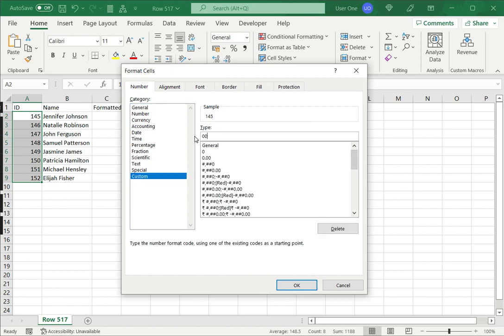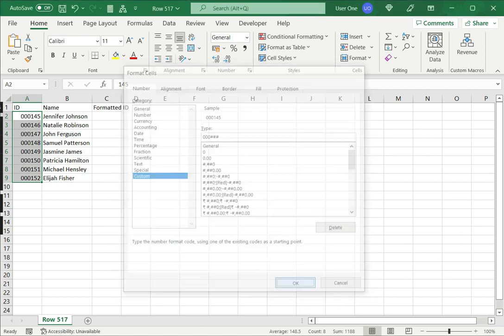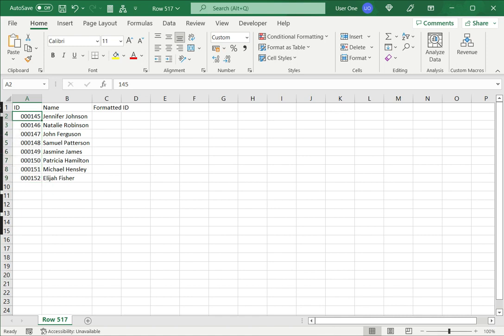So to begin with, I want 3 zeros, and that is going to be followed by 3 digits which are represented by the hash sign. In the sample, I can see that it has come out the way I want it to be. So I will say OK, and the numbers are formatted as such. So I have 3 leading zeros for the IDs.